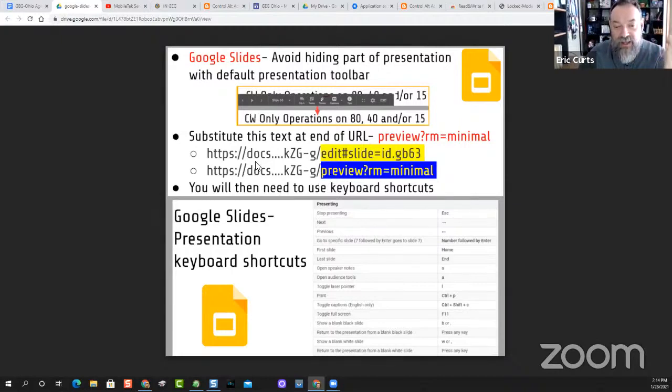So if you take the publish to the web link, and you change the end of the link to preview, and then question mark RM equals minimal, that does a minimal menu system, basically. What you end up with is the black bar is gone. It just removes that floating black bar. So thank you, Anthony, for sharing that.